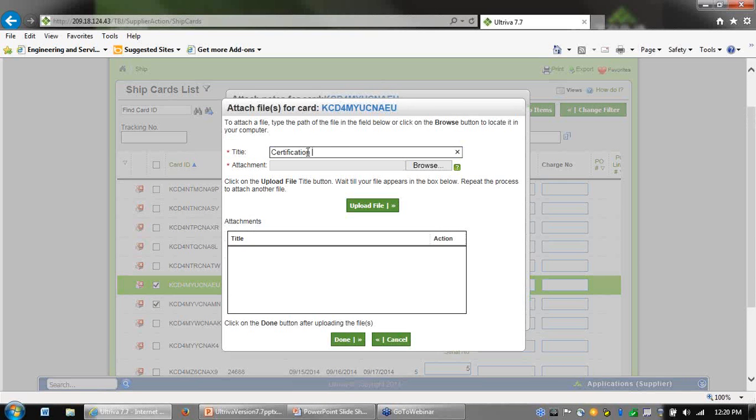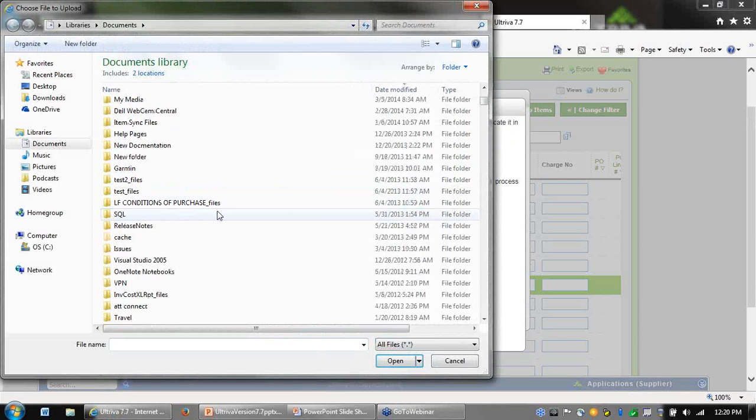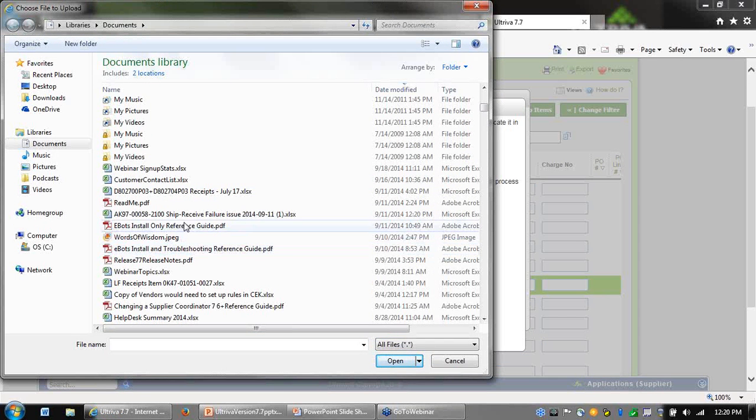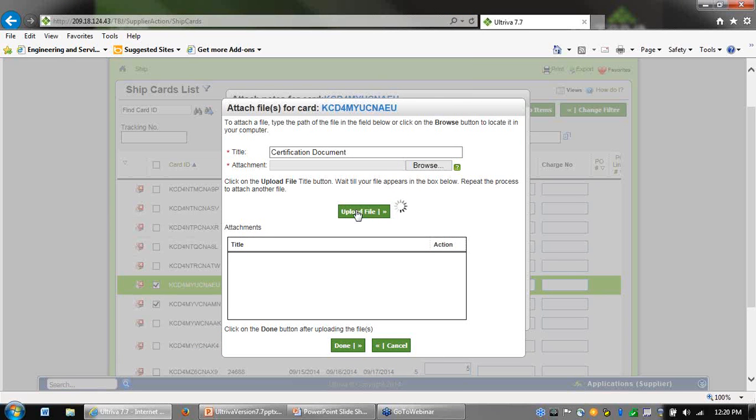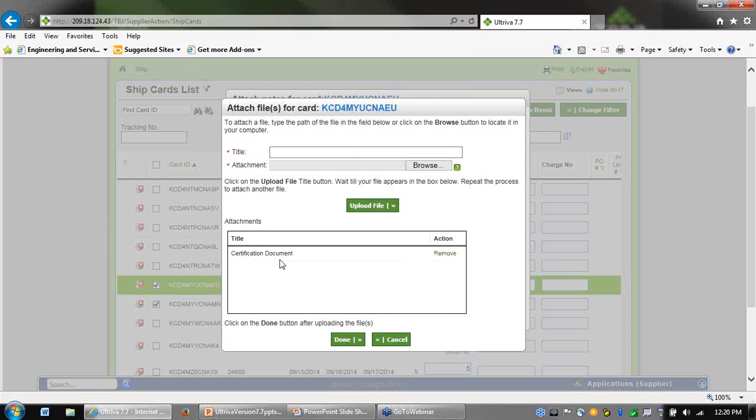So you can say the certification document, and then pick the document. The document, most probably we will support only PDFs, JPEG images, PDF or Word or Notepad text documents, and you can upload that. You can see that in case there is anything wrong, you can remove that also.